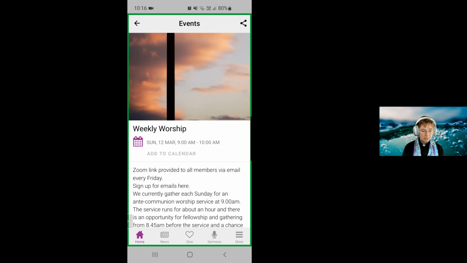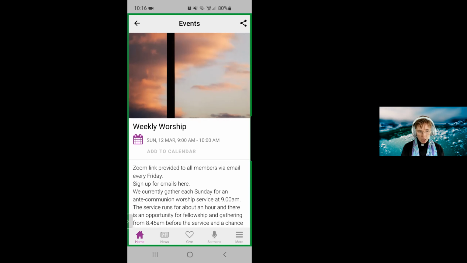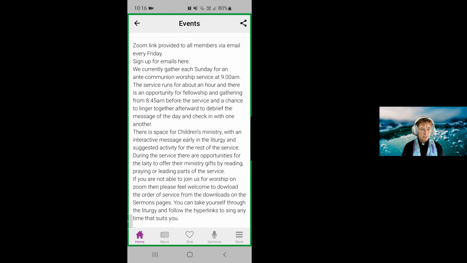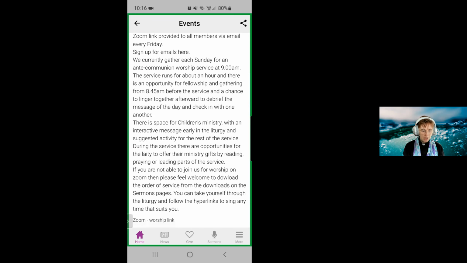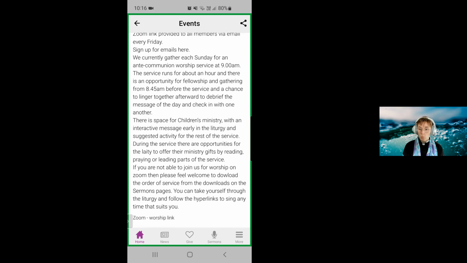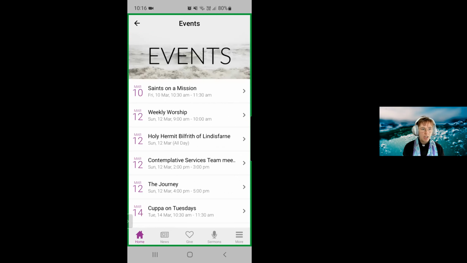That's easy access. So you can see here that there's all the information that we have about this event available. Gives us a little bit of insight into what we do each Sunday, and it also says down the bottom where it's being held. So this is our Zoom worship link, which is of course provided every Friday in our Friday send out. So let's hop out of that event and we can use the arrow at the top left-hand side of the screen to go back. Let's have another look at a different one.